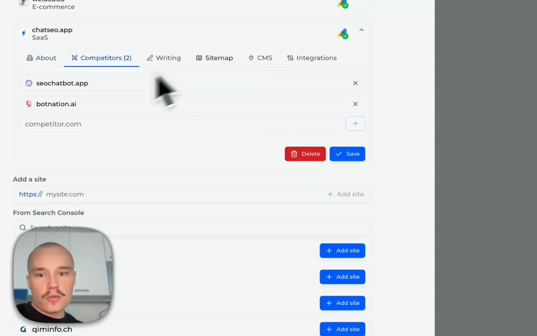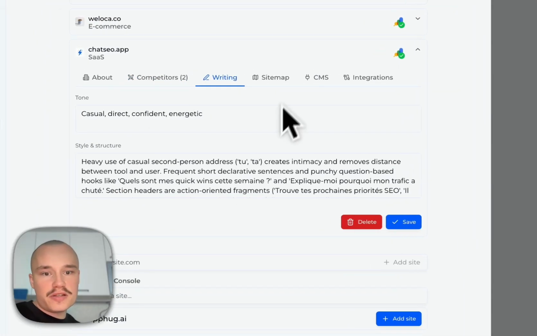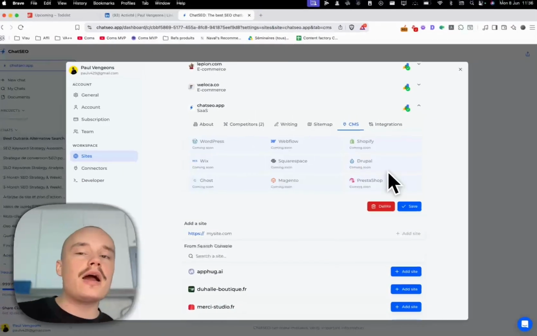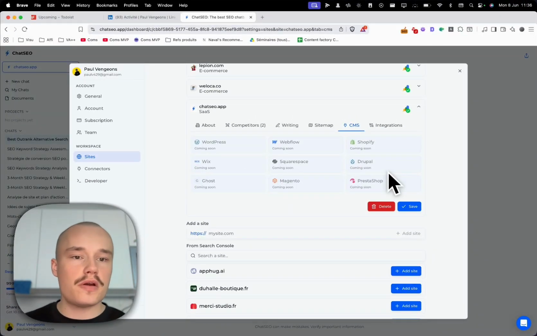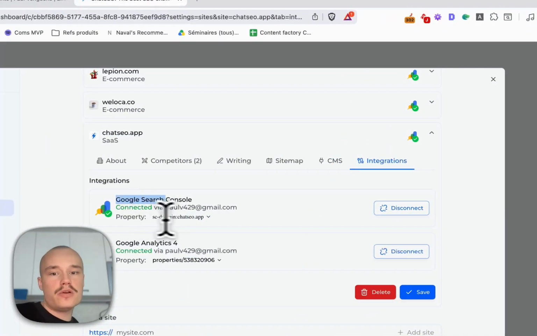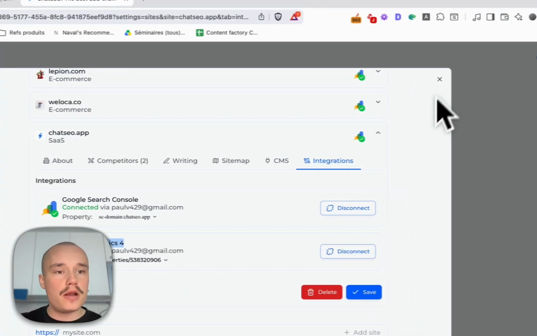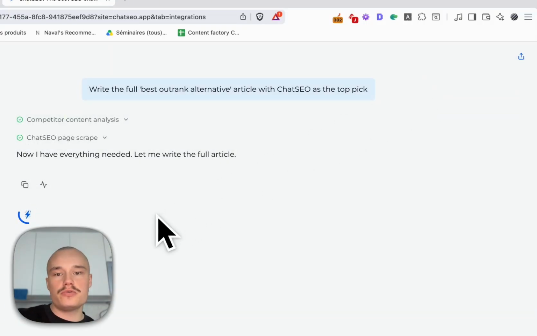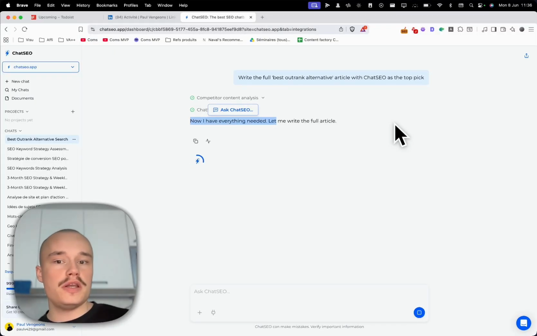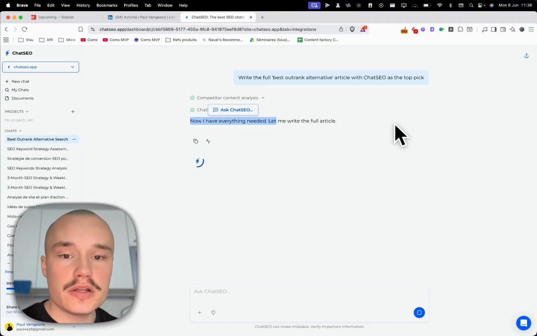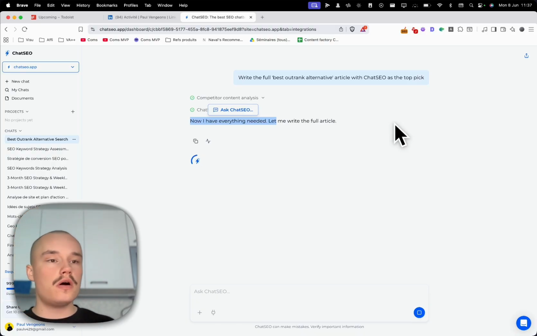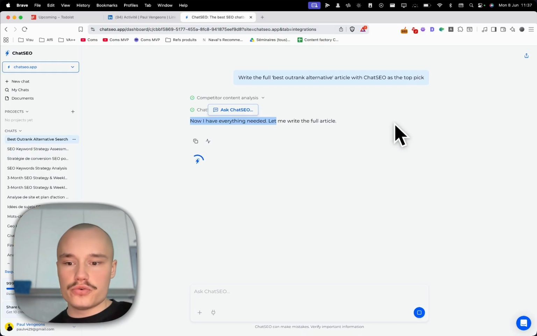So yeah, my competitors too, my writing style, it has access to my sitemap. I will be able soon to connect my CMS if I add one, and it's connected to my Google Search Console and my Google Analytics account. So that's pretty great. So here it says that it has everything needed. And it will just write the full article, and then we'll go on Claude Code to do all the rest.